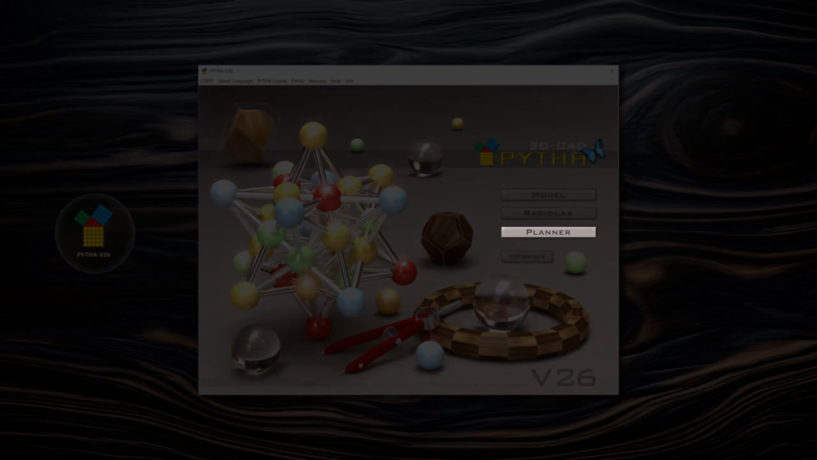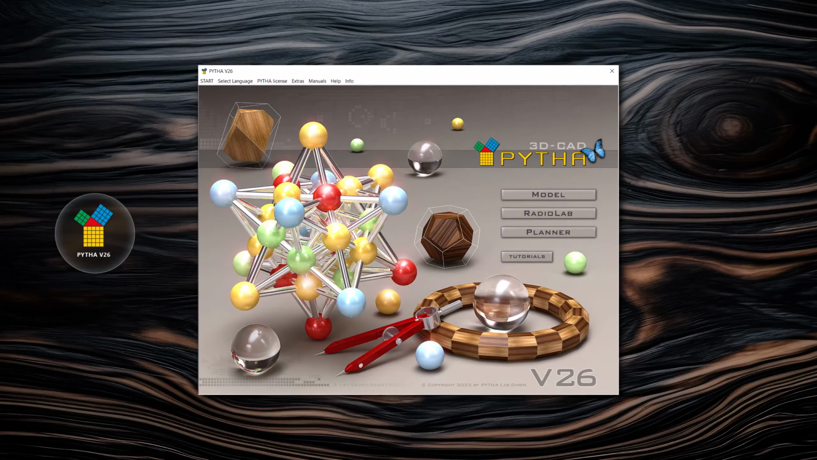Another button starts the Pytha Planner. This is a lightweight and very easy-to-use planning software that is based on the Pytha modeler. However, you do not create new 3D models in the planner, but use your individual Pytha libraries. Pytha Planner is therefore a software that your sales team can use to easily design kitchens, bathrooms, exhibition stands, and so on.